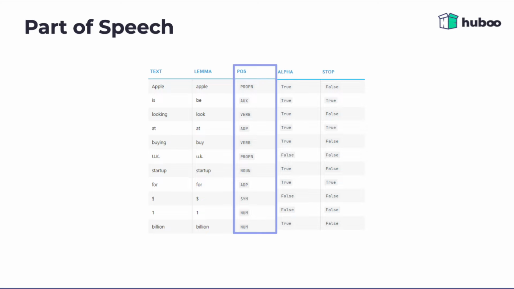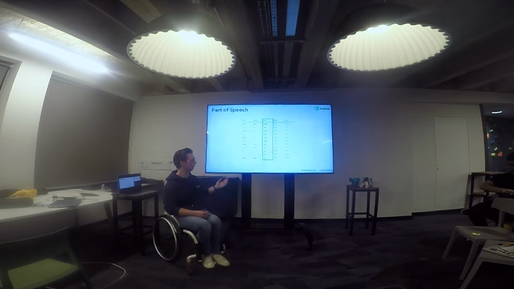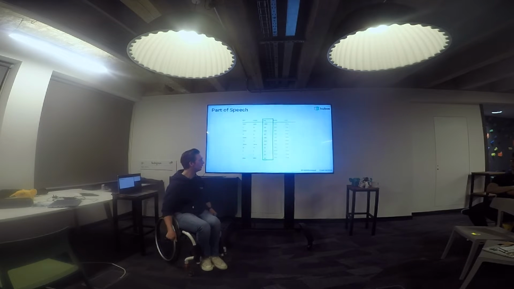The next one, we also have part of speech. Each word has a part of speech tag, and depending on analysis, we may just want to see what proper nouns are in this piece of text, or maybe we want to remove verbs completely from the text, or numbers, and the package spaCy allows you to do that really easily.